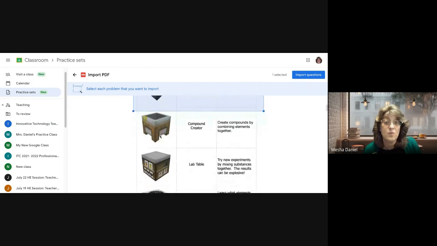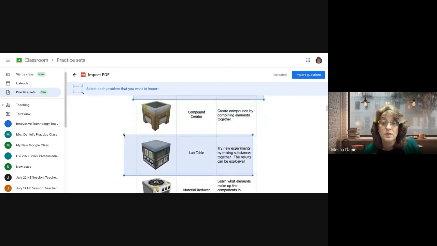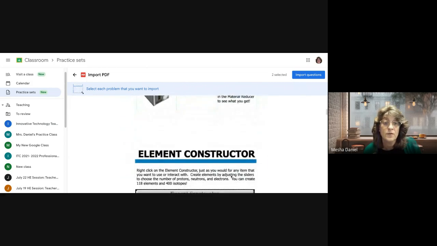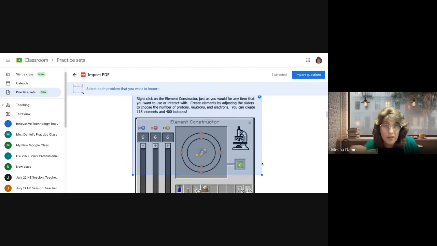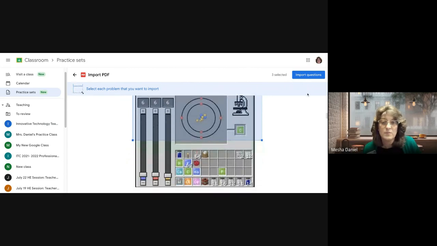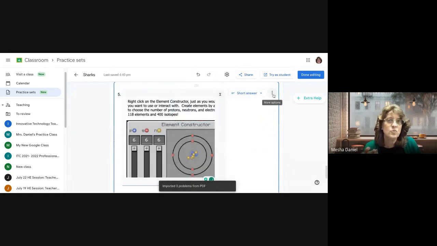So if I wanted that one and then I wanted this one, see, here we go. And I wanted all of this right here. You see how it's making a box around everything? All right. I'm going to import those three, import questions. And it's going to put each one of those images as part of the question.